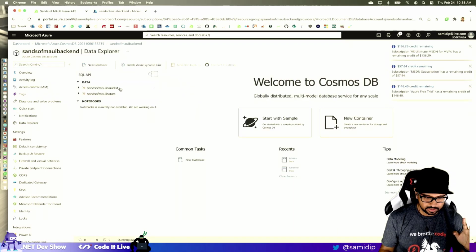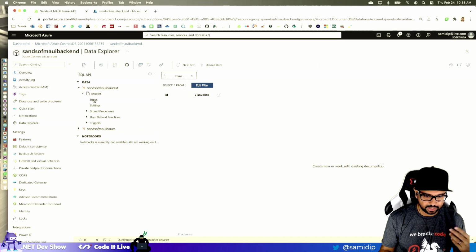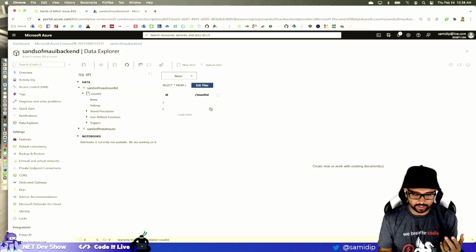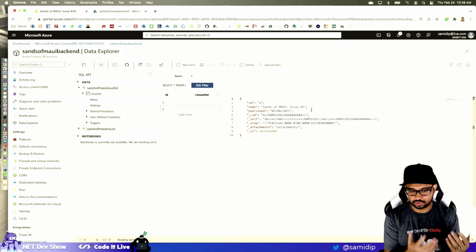And so I got a database, I got a container. This is my list of issues. So if I go into the items collection, you see like I have 2 items, right? These are just like sample pieces here. One says Sands of MAUI issue 1, and the second one says Sands of MAUI issue 2. So this was the list that I was trying to pull back.